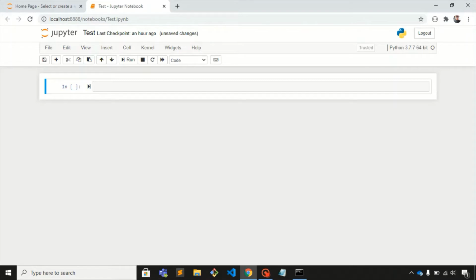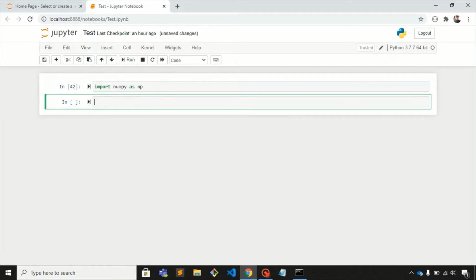The first thing you need to do is install NumPy on your machine, and the command for that is pip install numpy. Just run this command on your command prompt and NumPy will get installed. After installing NumPy, you need to import the library, so just write import numpy as np. Here np is nothing but an alias, so instead of using numpy every time, we can use np.